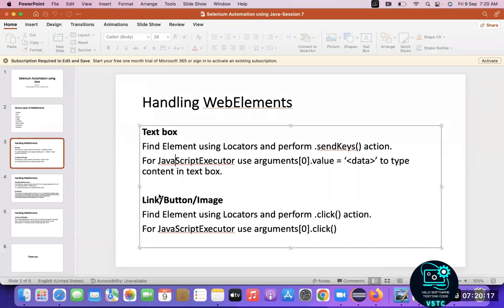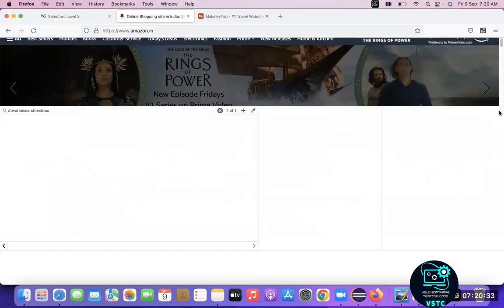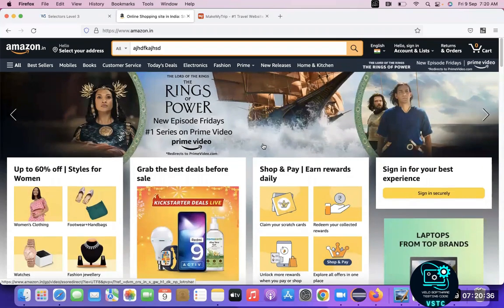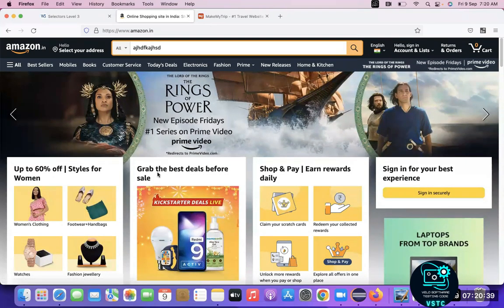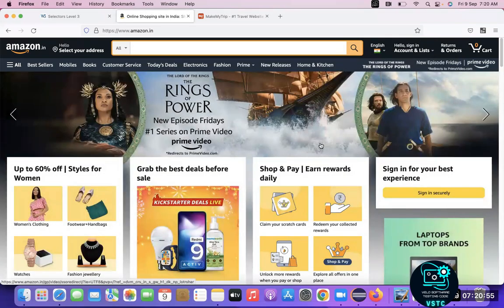So the next web element is either a link, a button, or an image. If you are finding any link, button, or image on the web page, how you can handle it, that we will see. If you want to handle any web element, the first task is to locate that web element. For locating, we have locators. Once we locate that web element, then you can perform either send keys or click, or whatever action we want to perform. As of now, we have seen the send keys method for sending the keys. Now we will see link, image, or button.